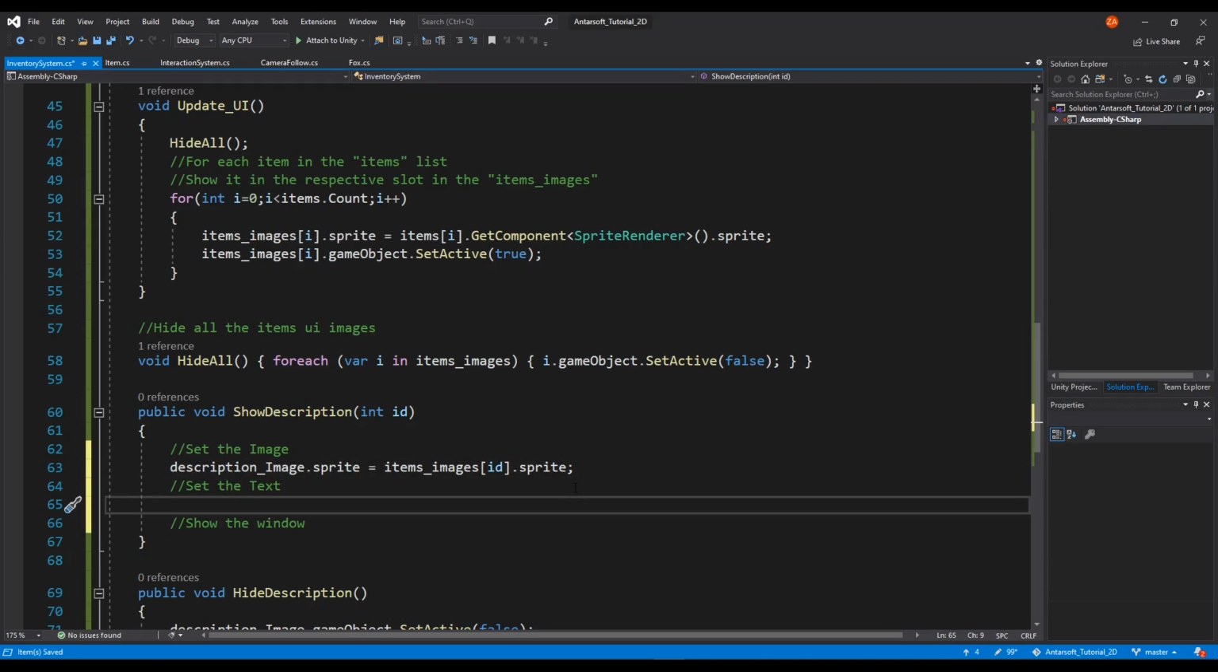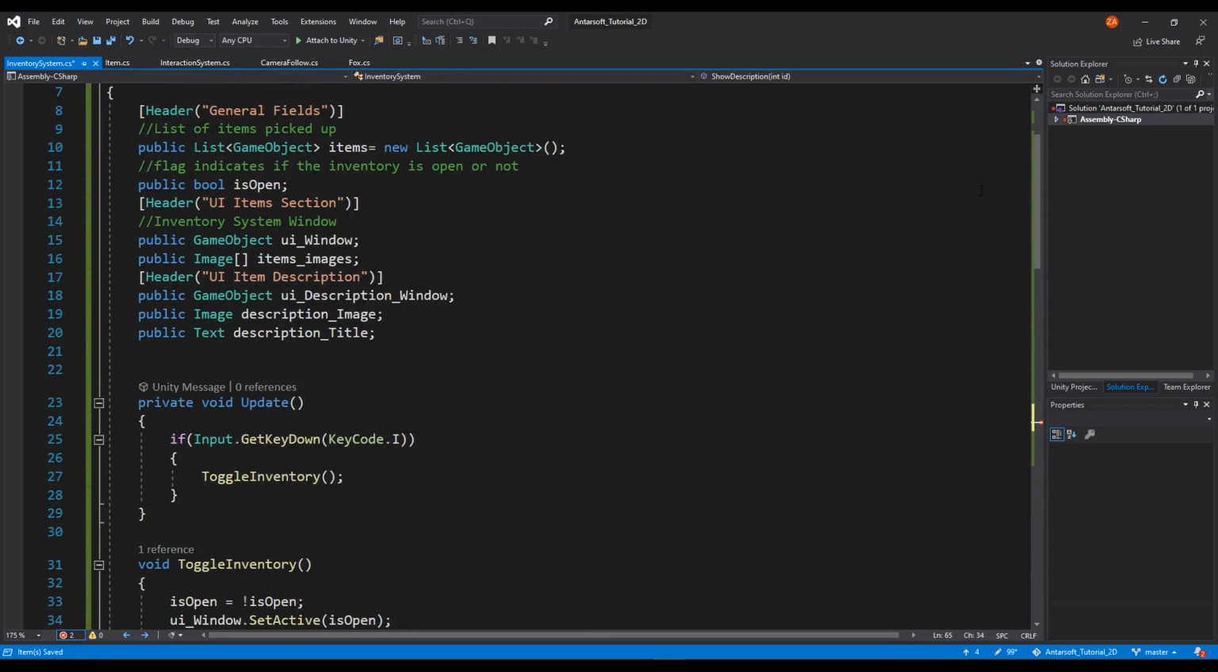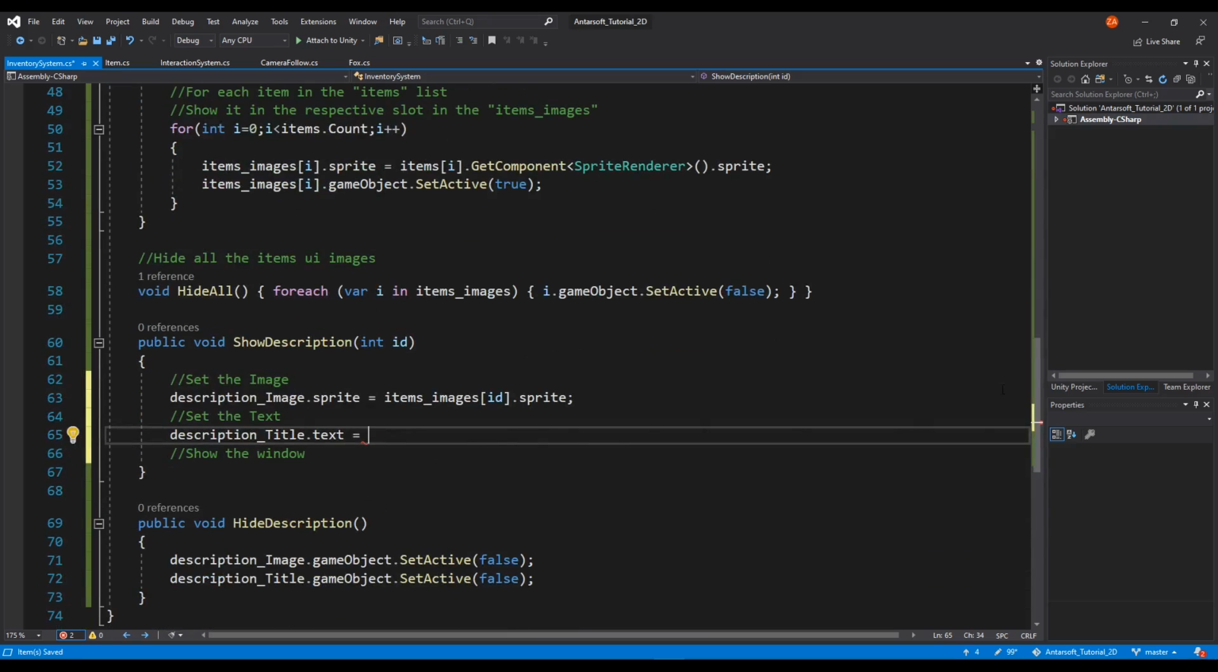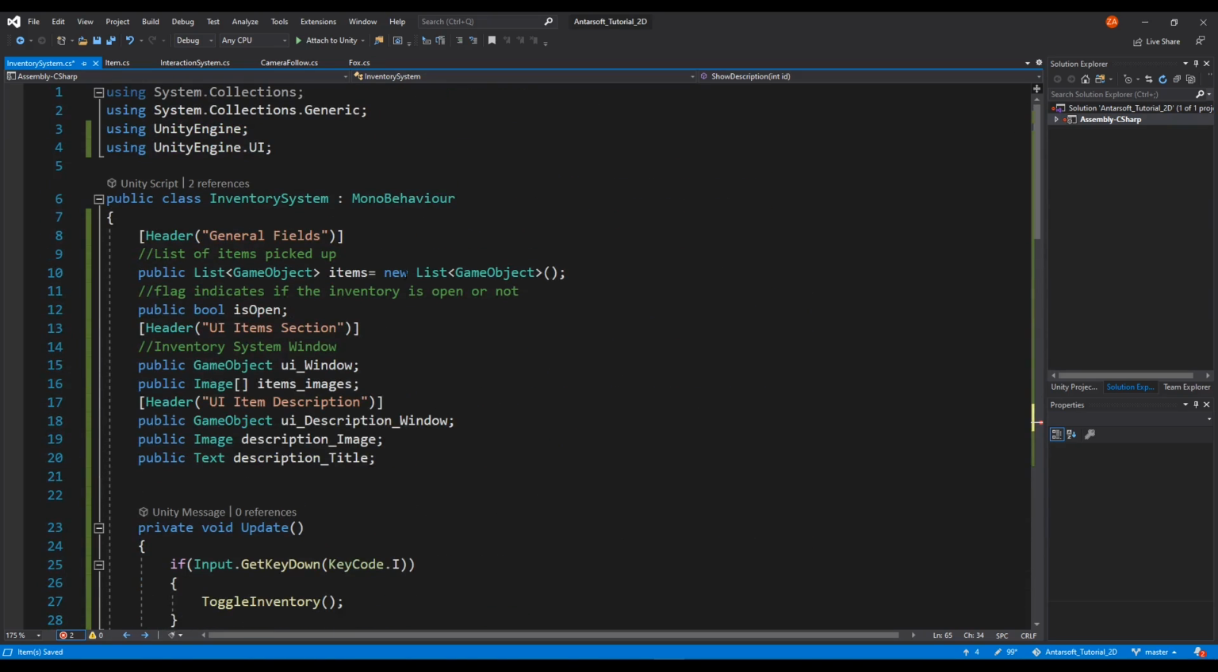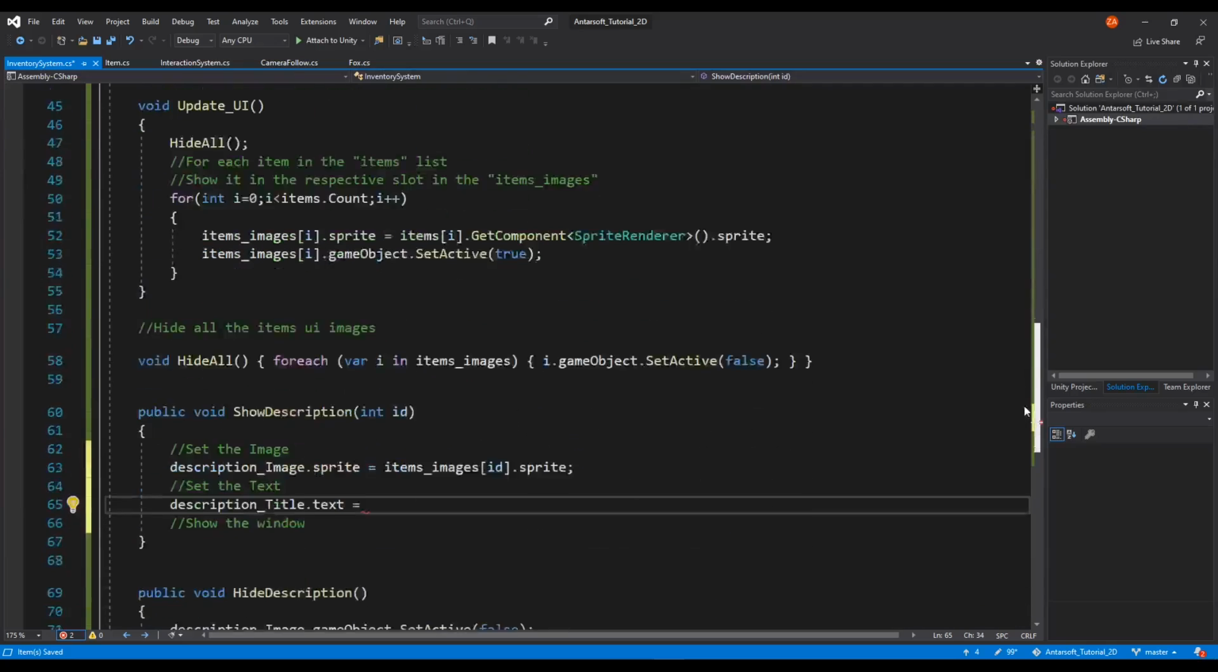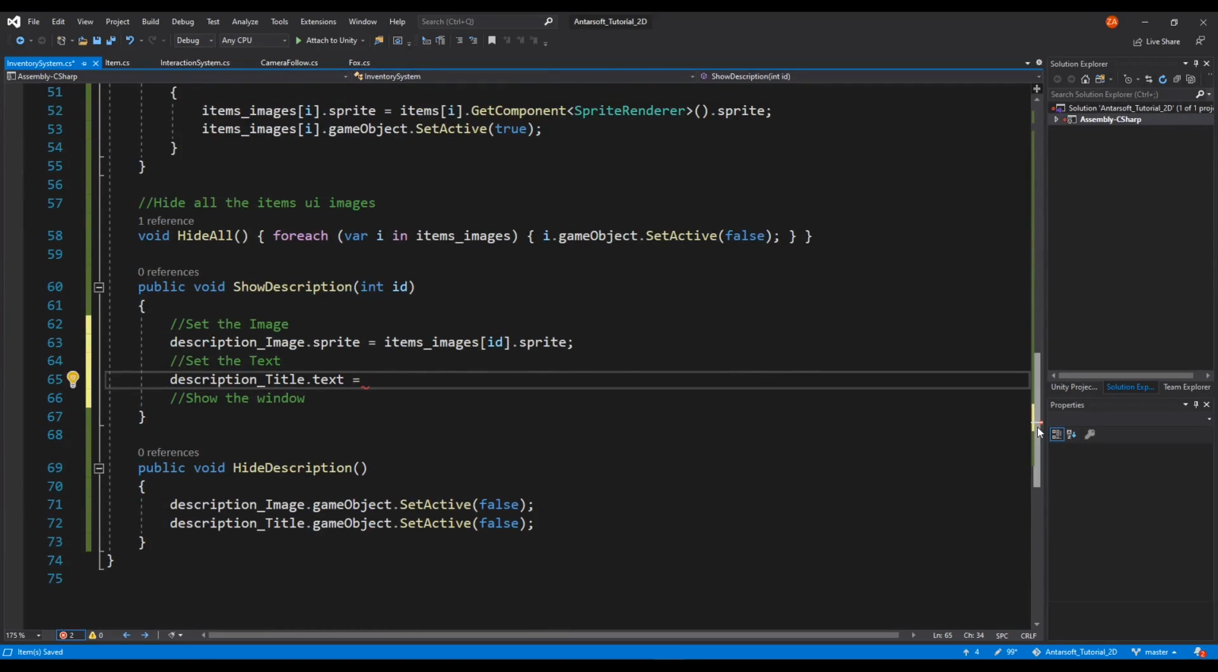So it's going to pick the equivalent image of the thing that we pointed at. That's good. And the text is going to be as simple as description text dot title equals. We're going to take it from the items list which we saved in here. Again, you can store more stuff in here. You can have dynamic stuff. It's all up to you. I just made the general approach, and you can diversify it, make it more simple or even more complex. So let's go items, id, dot get component.